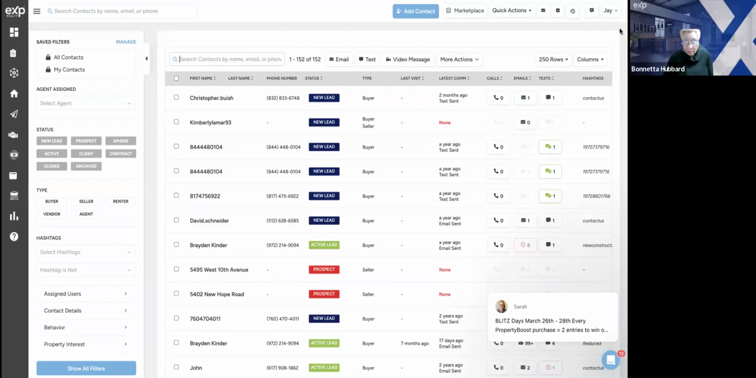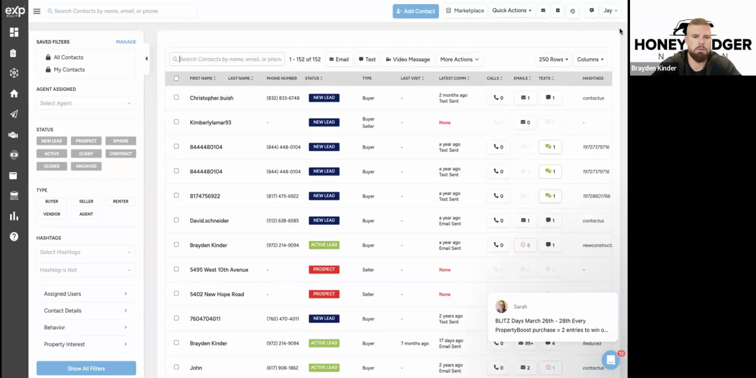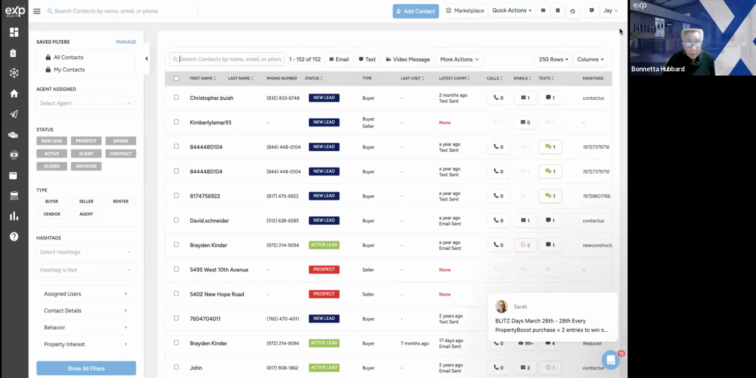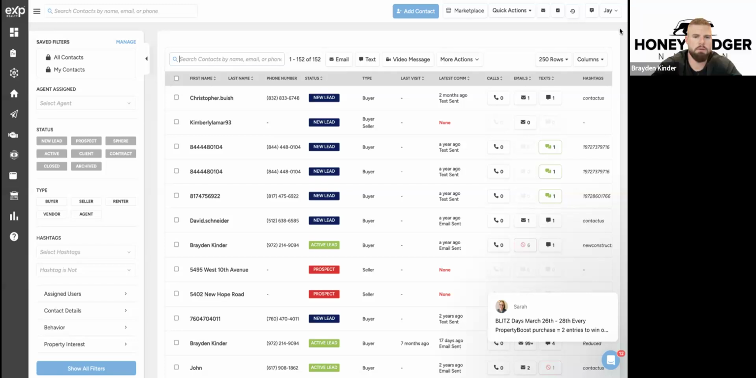Let's see if I can capture it now. For some reason. Oh, wow. Okay, there they are. Here's my screen. Hmm. Let me share. Oh, there we go.